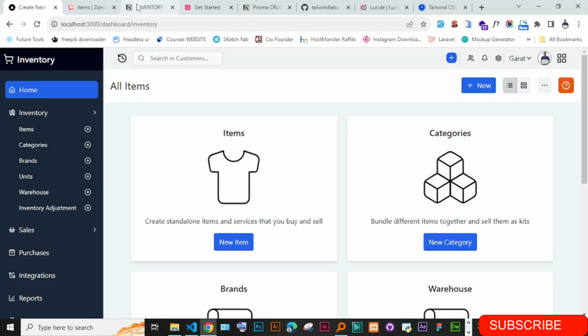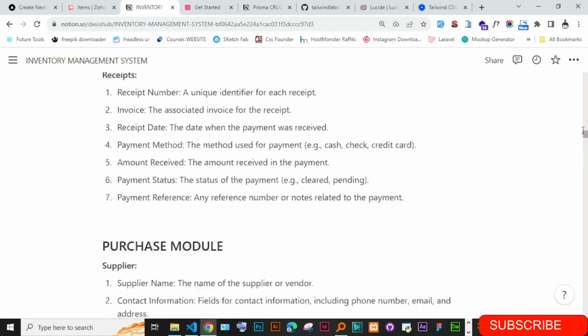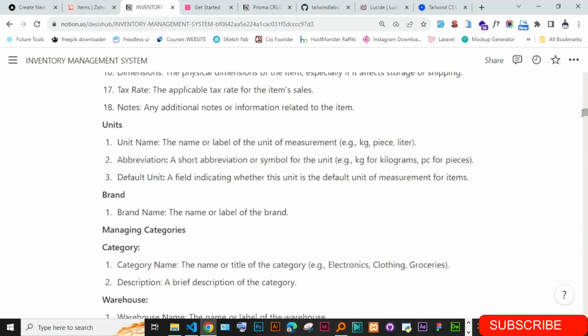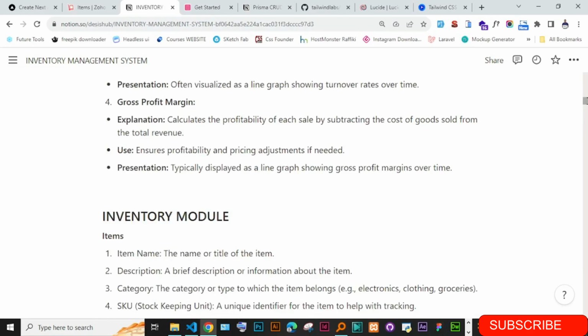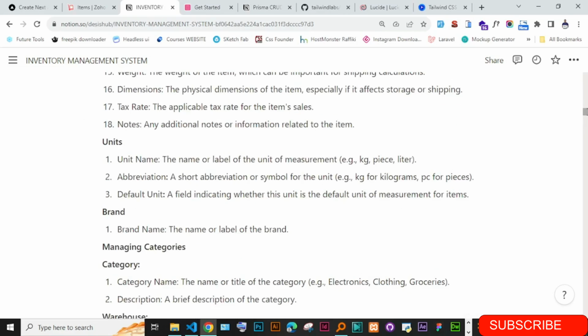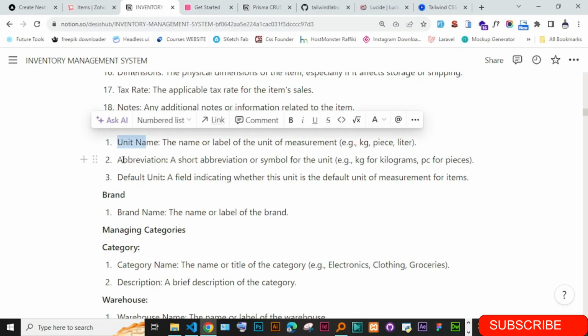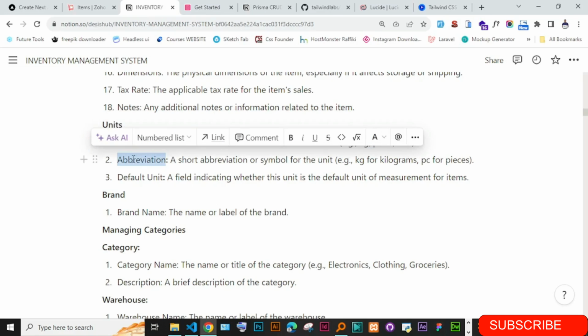Okay, now to show how easy this is to create other things, for instance, let me show you for the units. Just scroll up and let's go after the categories, which had two things only. So the units has the name and it has the abbreviation. I don't think we just need the abbreviation, just need a name. Yeah, we need the unit name and the unit abbreviation.